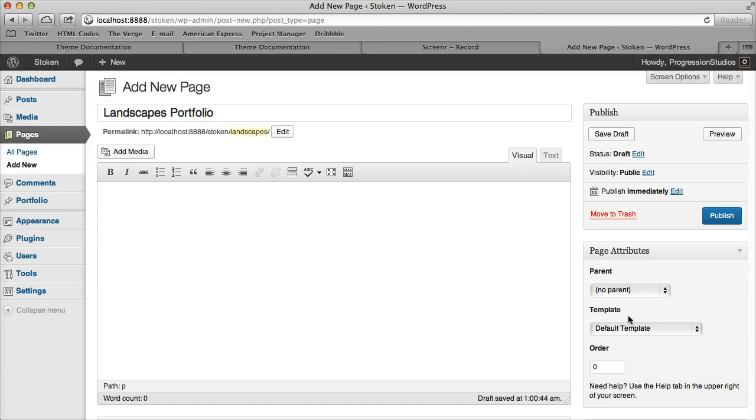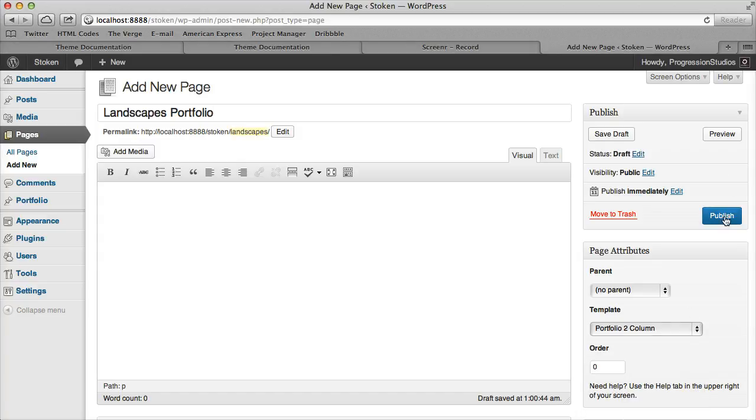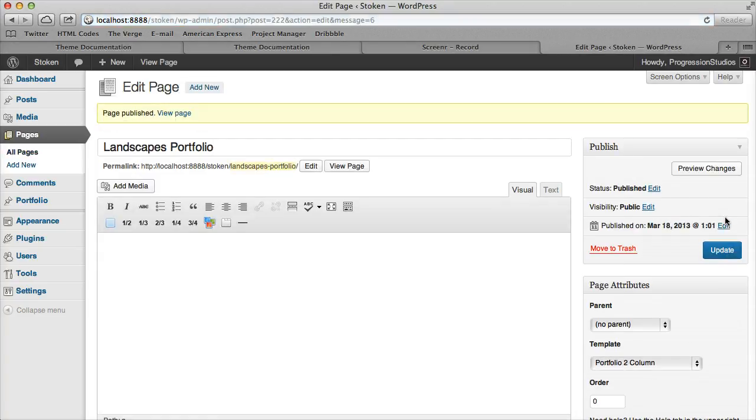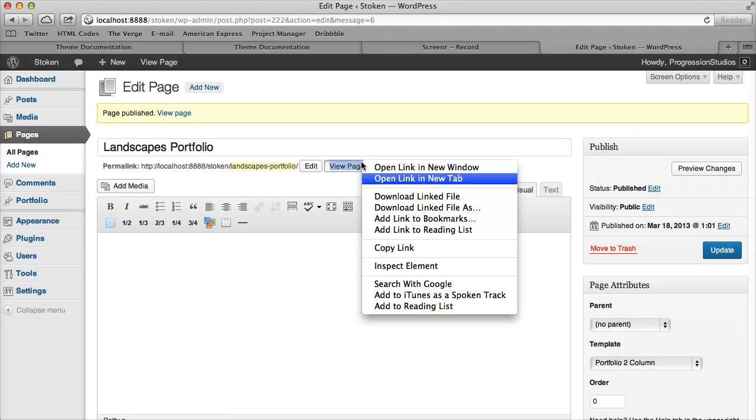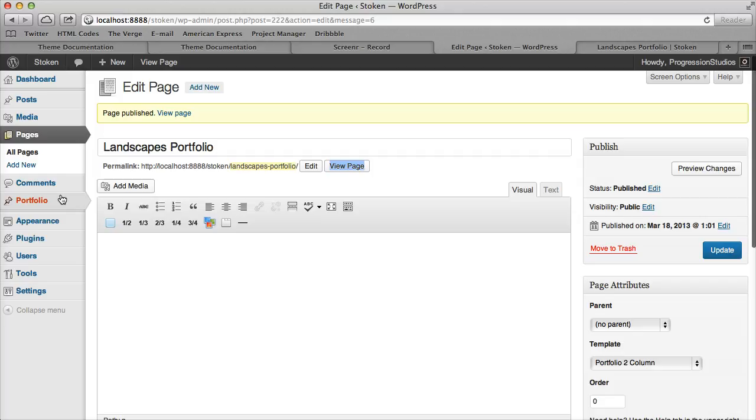The first thing you need to do is set your page template on this right side, and this is very simple. They'll all work exactly the same. It's just whether you want a 2-column layout, 3-column, or 4, and whether you want a sidebar or not. Let's go ahead and do 2-column for this example. Let's publish this page. Now if we view our page, you can see it's just a regular page for now. We have to do a couple other steps.